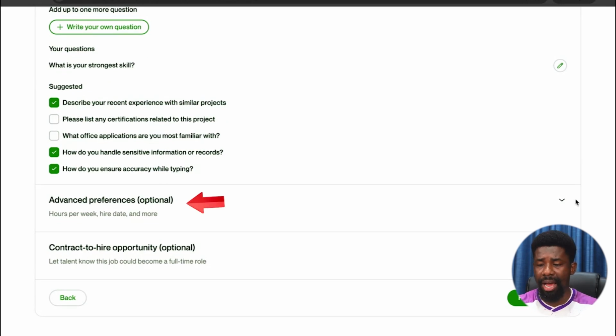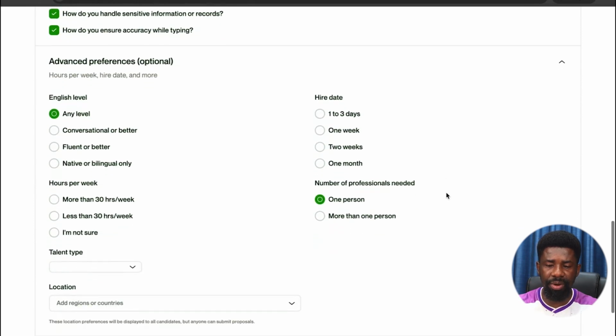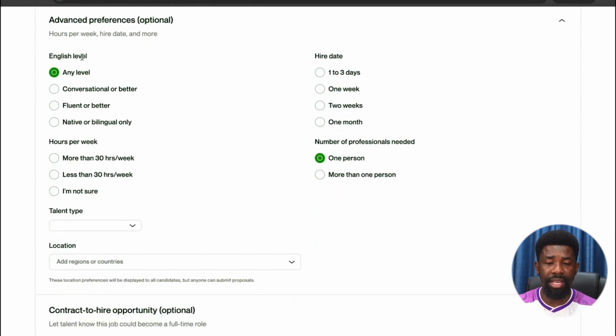All right, you can add advanced preferences. So these are just preferences that Upwork has added. For instance, the English level. Maybe you want somebody who is conversational and better. Any level is risky, because there are freelancers who don't know how to speak English. So if you say any level, then that will be something. They cannot even jump on a call with you. I have experienced this. So if you select fluent or better, anyone below this level, they will be able to apply for the job, but their application will be marked as not meeting your requirements. So you need to be aware of that.